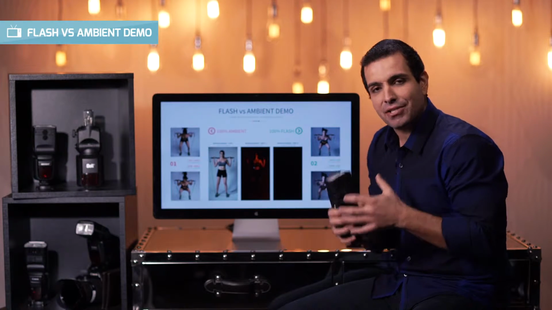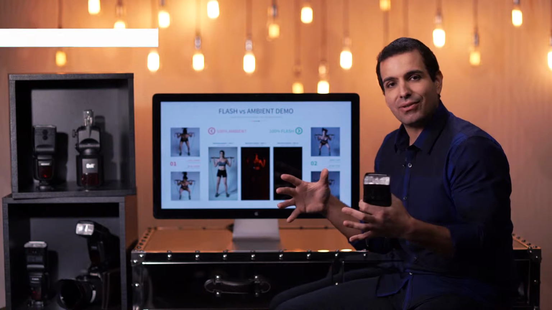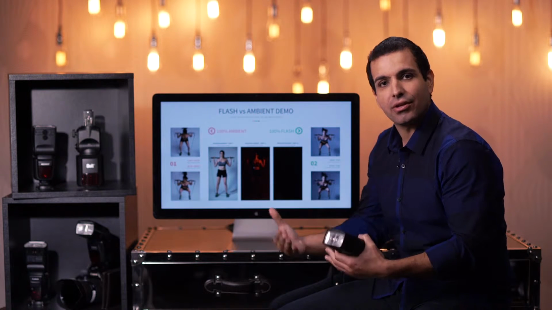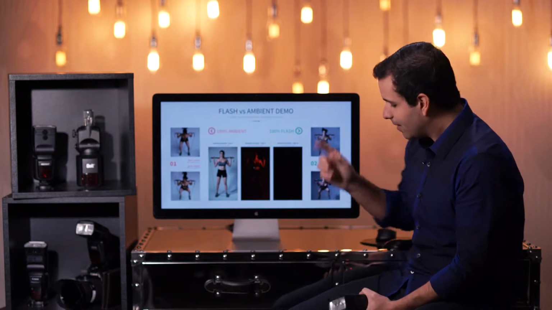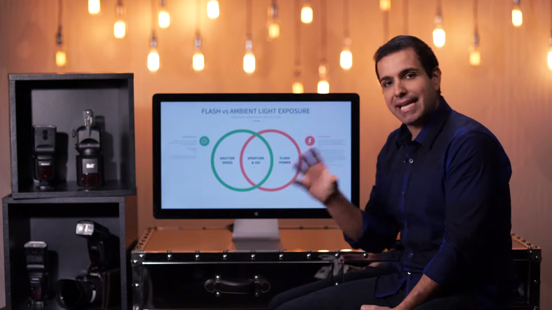Finally, I want to do a flash versus ambient exposure demo because I feel like this point is one of the most difficult to get across when you're first learning flash. It's one of the most complicated. Let's go back for a second to that prior slide and just discuss real quick the flash versus ambient exposure.